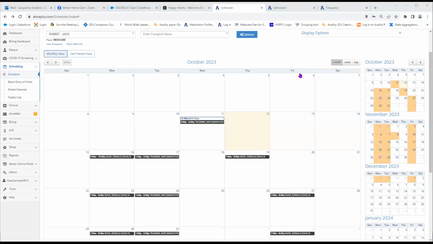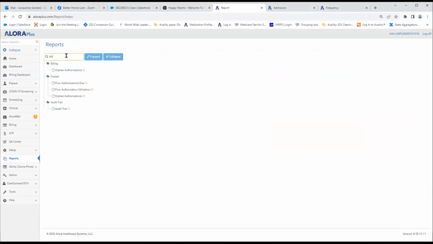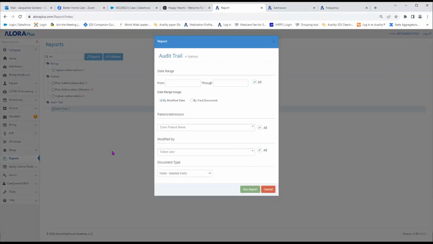Is there a report for the audit trail? Yes, there is. You can go to the reports tab right here. Once you click on the reports tab, you can filter in the box for audit trail. Once you click on the audit trail report, you fill out what you need to see and then run the report. So if you want to see who deleted visits, keep it the way it is and then run the report.